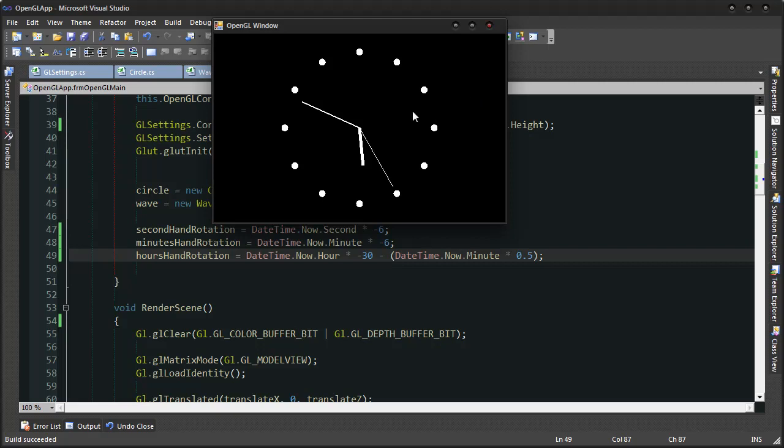Right now you can actually separate this clock code and put it in a different class, where you simply create a new object of the clock and then render it in the OpenGL window.